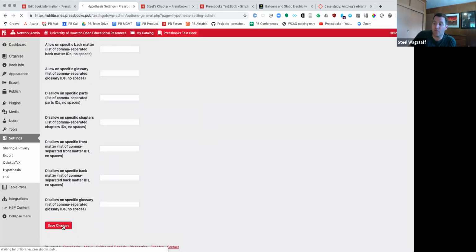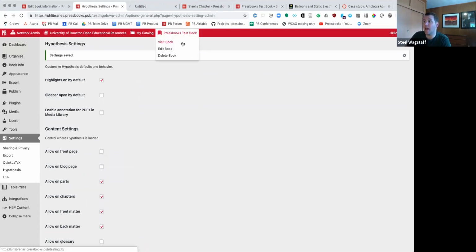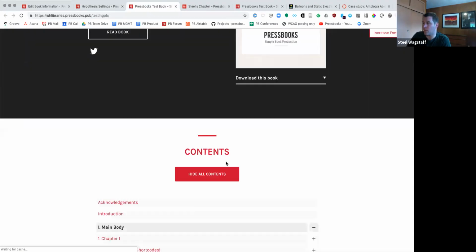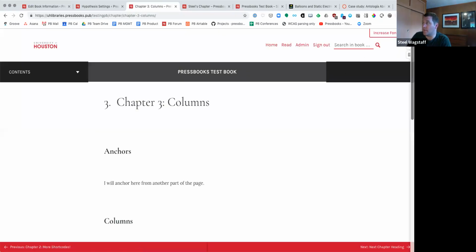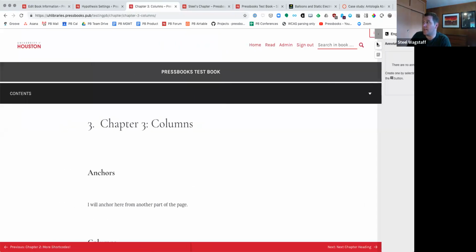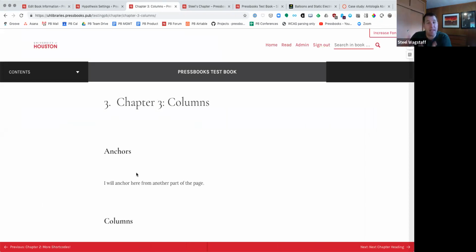When I do that, what will happen, I know I'm jumping around a little bit, but now when I visit the book, when the user visits a chapter, the Hypothesis tool will be built in and visible for them, even without a browser extension. It's just baked into Pressbooks. And that would be true if it's in the LMS or just on the open web, which is a really nice feature.